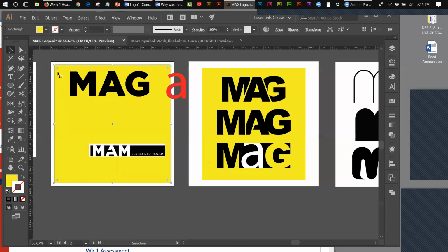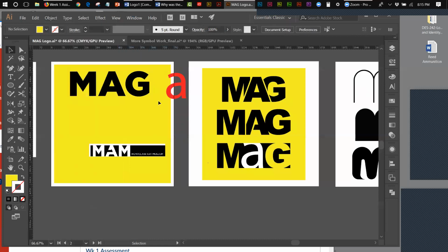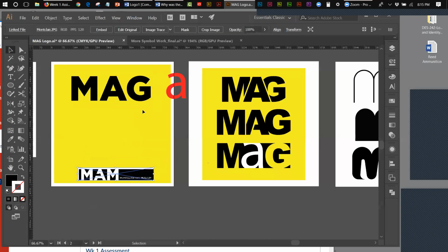I'm going to lock the background. I'm going to go Object, Lock, Selection. And there's a reason I have this yellow here. The reason I have that yellow here is because when I begin the process of doing the things that you see over here, I need you to understand what's going on. And by having a background on it, I think it'll be easier for you to understand what I'm doing. So that's why there's a background there, okay?